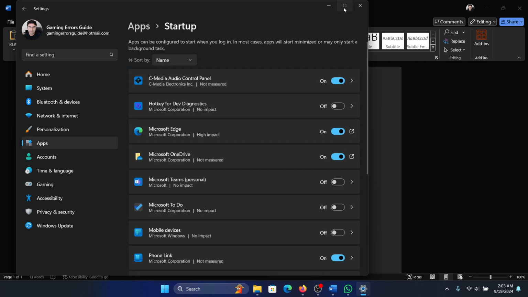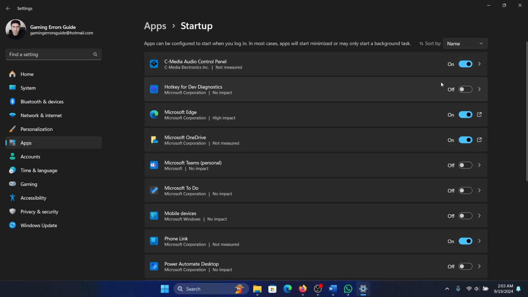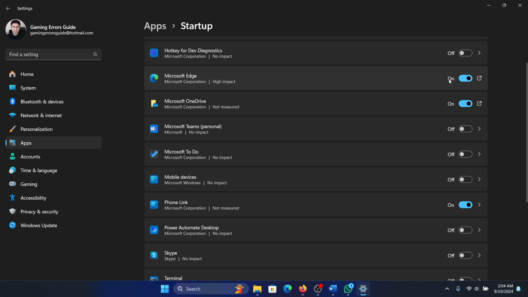Okay, so it mentions all startup apps here, but there are a lot of them. So which one can you disable? A few of them are already disabled. Now, anything that is associated with Microsoft should not be disabled. And not only with Microsoft, don't disable the audio drivers, the C Media audio control panel. A lot of audio devices will stop functioning.